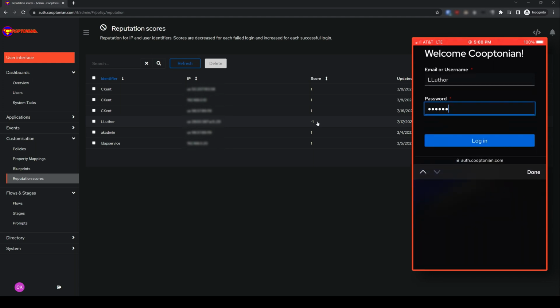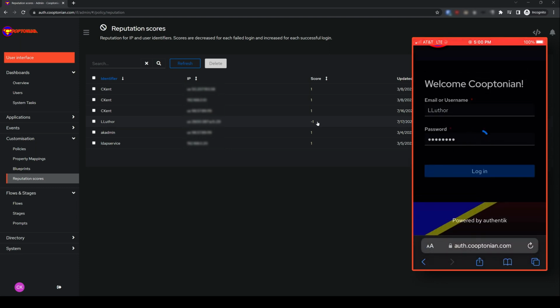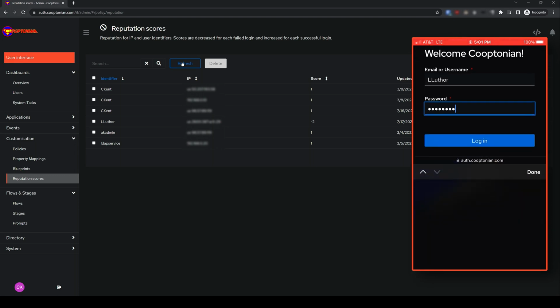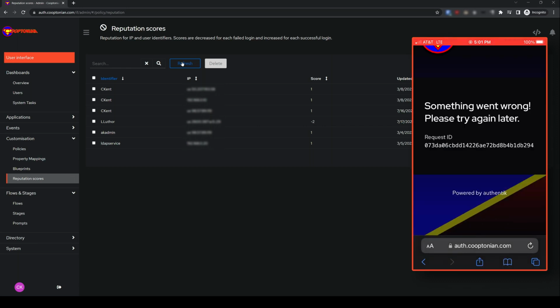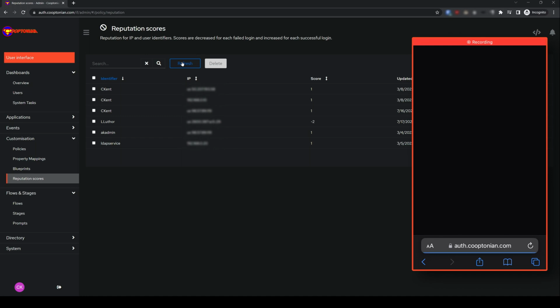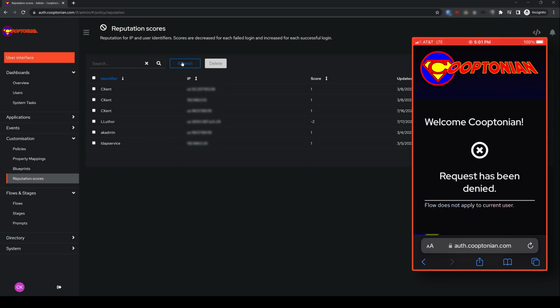And I'll go ahead and attempt another failed login. And go ahead and refresh the reputation scores once more. Now we're at the threshold, so I shouldn't be allowed to continue with a third login attempt. As you can see, I get something went wrong. Now let me try with a fresh browser session. And as you can see, it right out denies my access completely.